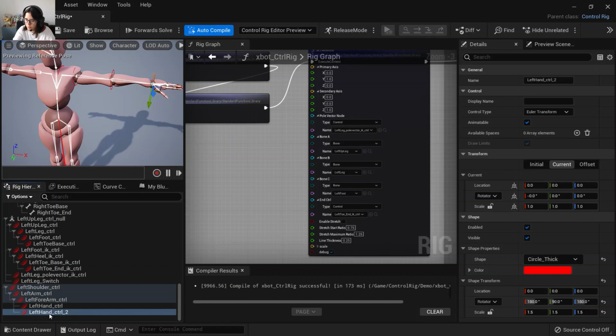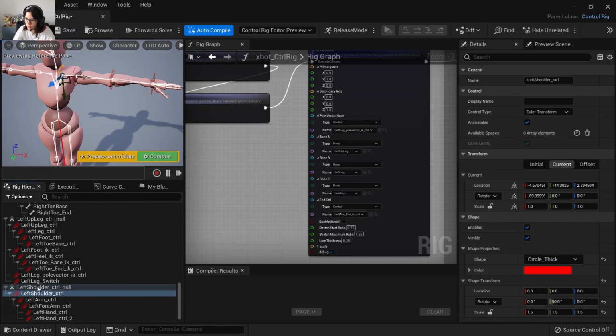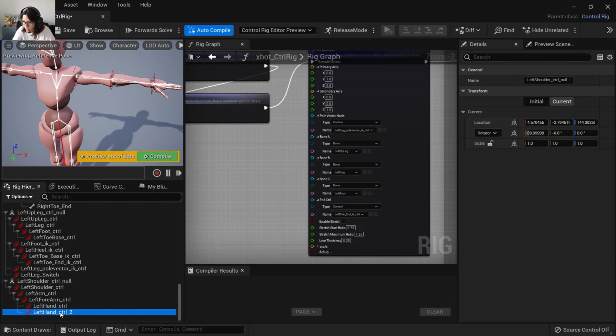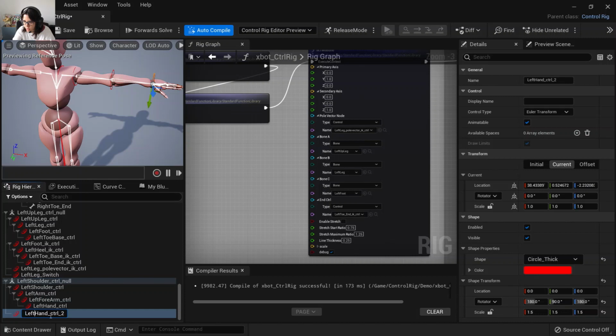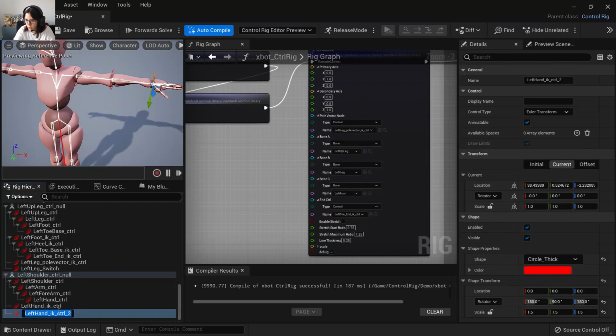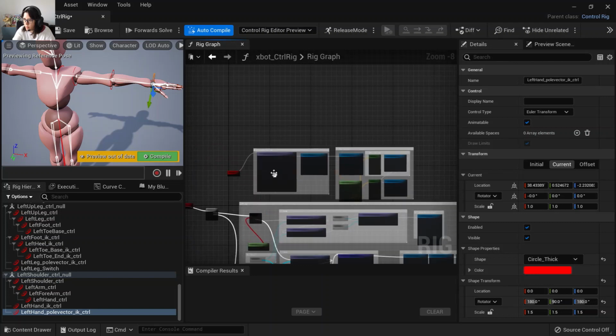one will be here. Let me create the, no, above selected. Let's go left shoulder. This will be the left hand IK control. I'll duplicate to make the pole vector. Let me place this pole vector here then.